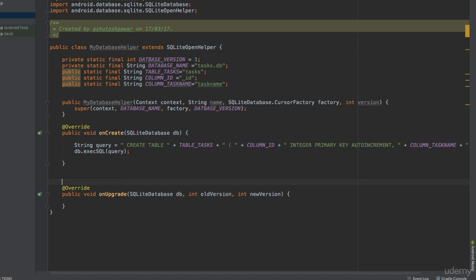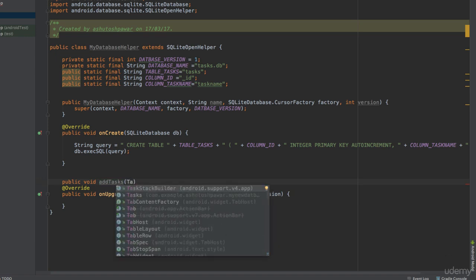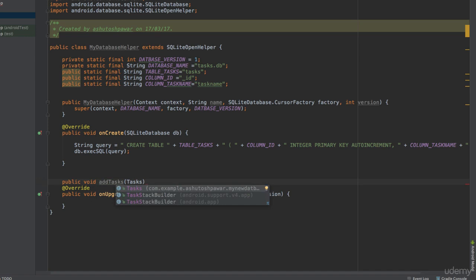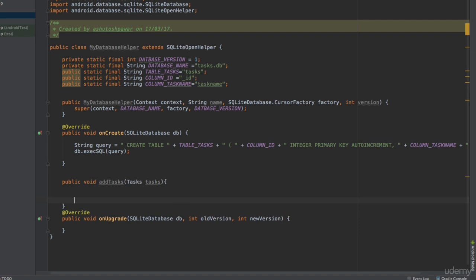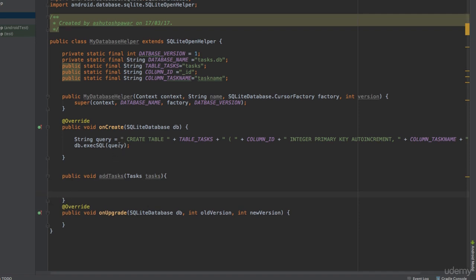So what we will do is that we will go right here and type in public void, and let's name this method as add tasks, and it's actually going to accept the task. So we are going to pass in tasks over here. So this is going to be tasks, and what we will do here is that we will go ahead and make a provision so that we could actually go ahead and insert those tasks. So the first thing which we need to do is that we need to get the values in the content values.